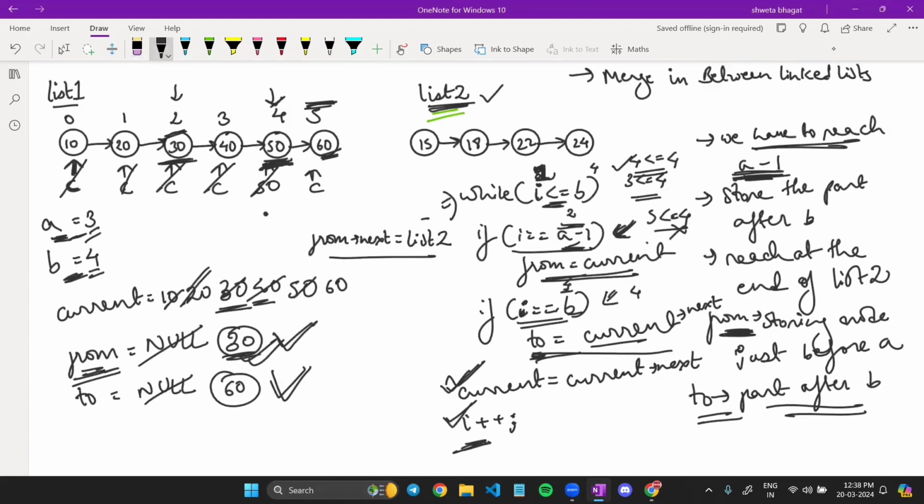Correct. So if we do it like this, what will happen? We will delete all this part. Correct. We will delete all this part. That is, this link will get broken and all this part will get deleted. And it will create a new link after 30. What we have done is set the next of from as list2. So what will we have? We will have 15, 18, 22 and 24 over here.